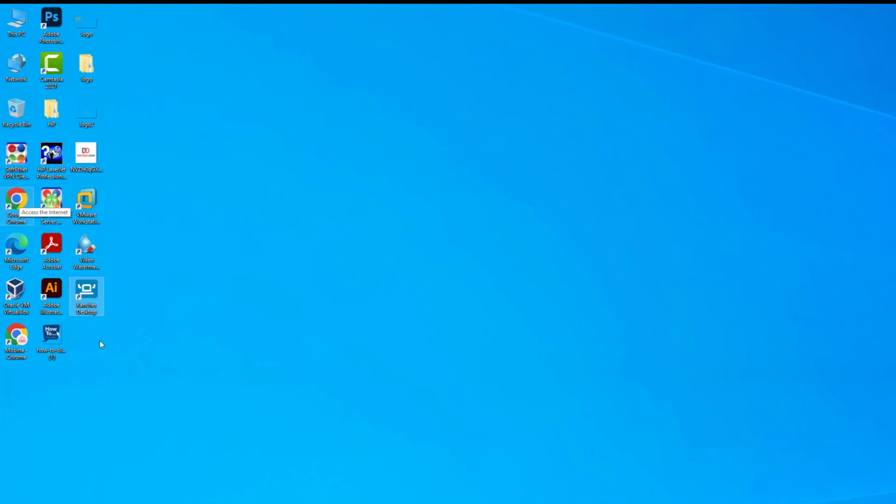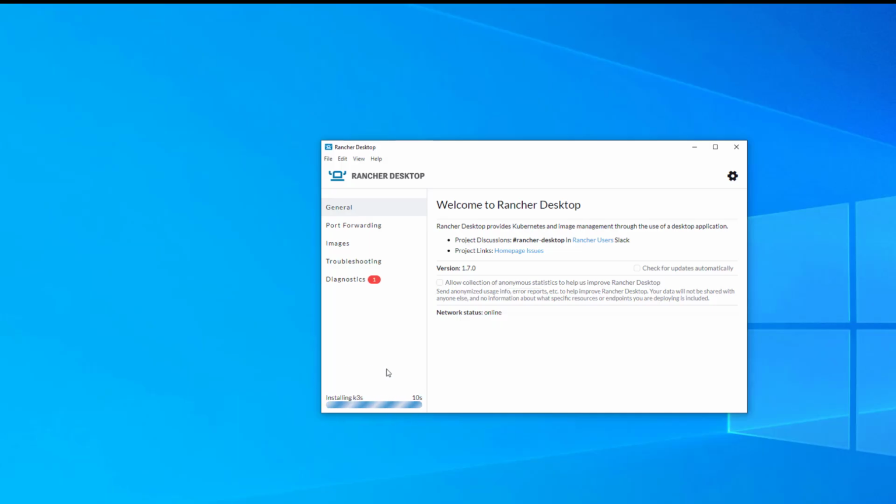As you see, Rancher Desktop is installed on my computer. Let's double click and run it. As you see here, it is installing K3s, which is related to Kubernetes and other services, and it is going to start the WSL environment. It takes some time to bring up all services. Now starting Kubernetes, all services are up.